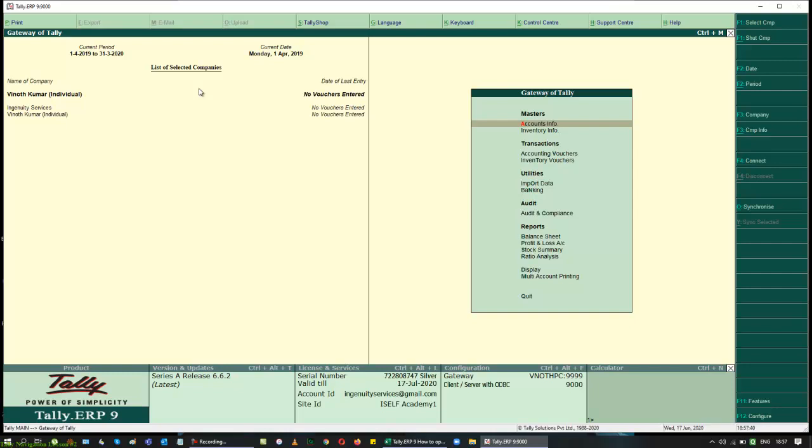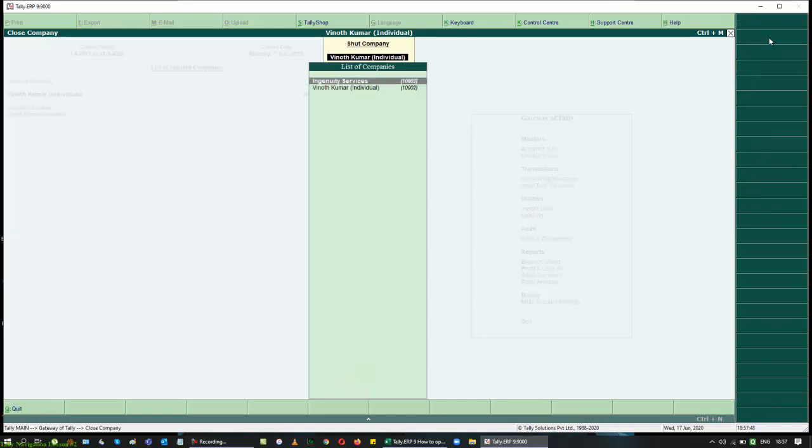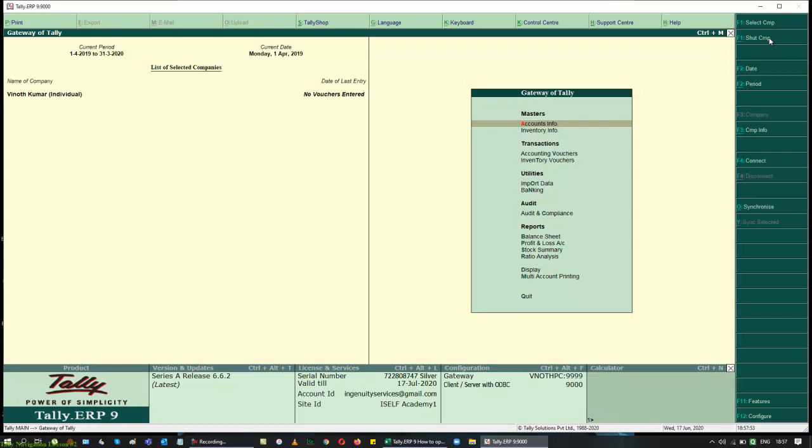Let me close one company here and see whether that company shortcut is still alive for us. I'm going to give a shut company, and then select the company which I want to close. You can see the close company comes on top, and I give an enter. Now you can see the 5th option. Earlier it was active. Now it is not active because I don't have multiple companies to jump around.